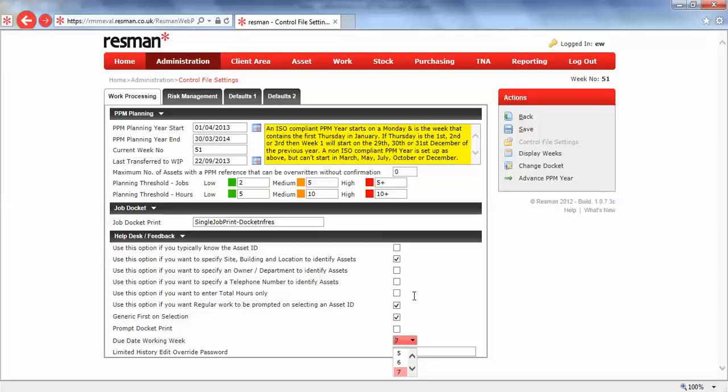You can include regular work as a prompt. You can display generic work and assets at the top of the asset list. You can suppress the prompt to print job docket, which pops up after you save on each of the work tabs. You can set the number of days in the due day working week from 5 to 7, and you can see that they're automatically displayed down here. And finally, you can set a password, click it here, to allow editing of historical work that's already been transferred into history.